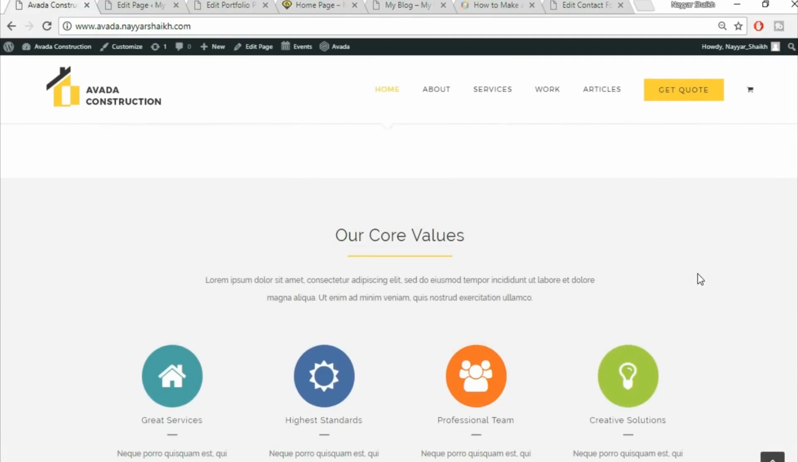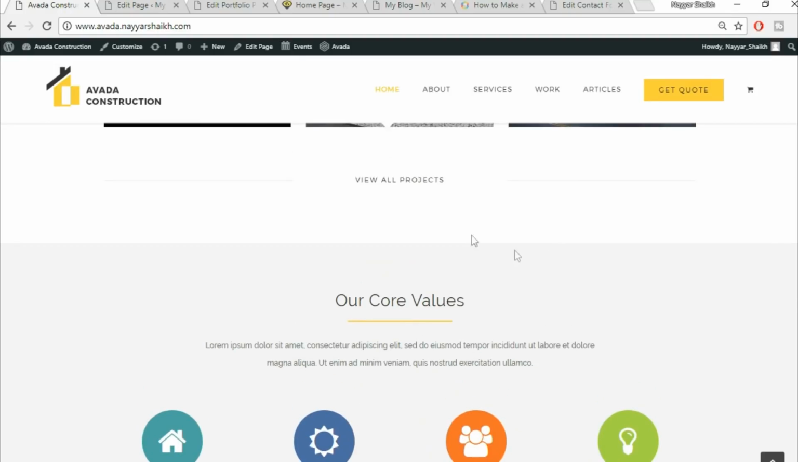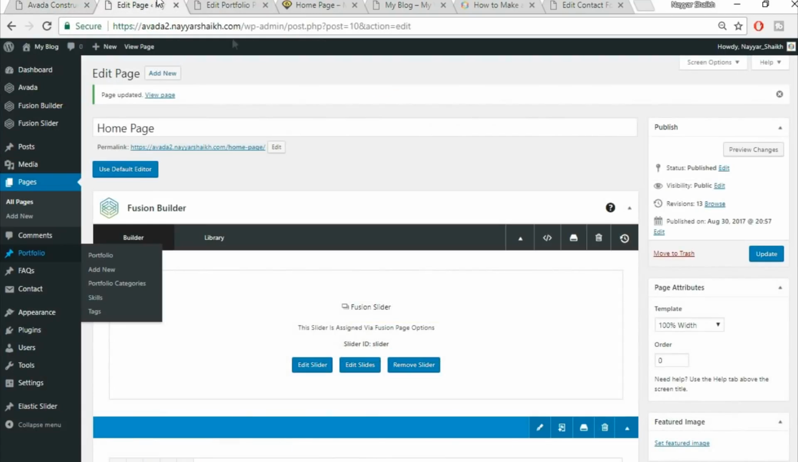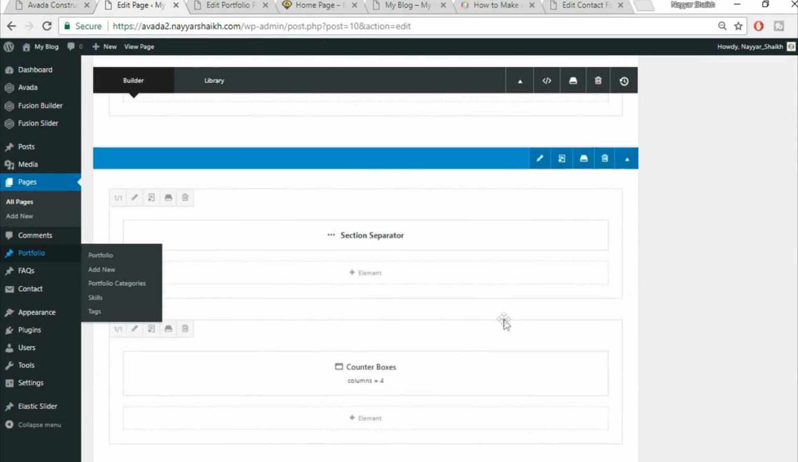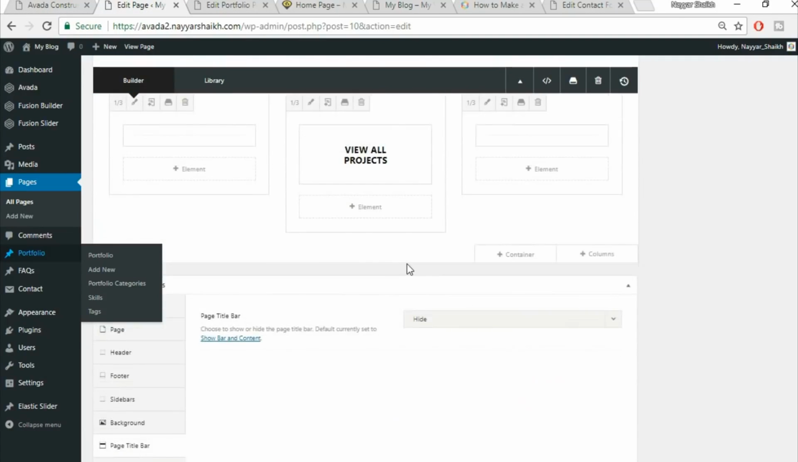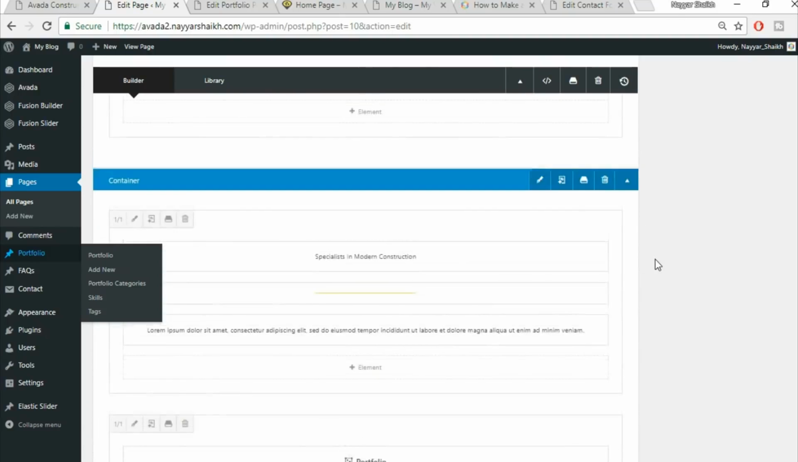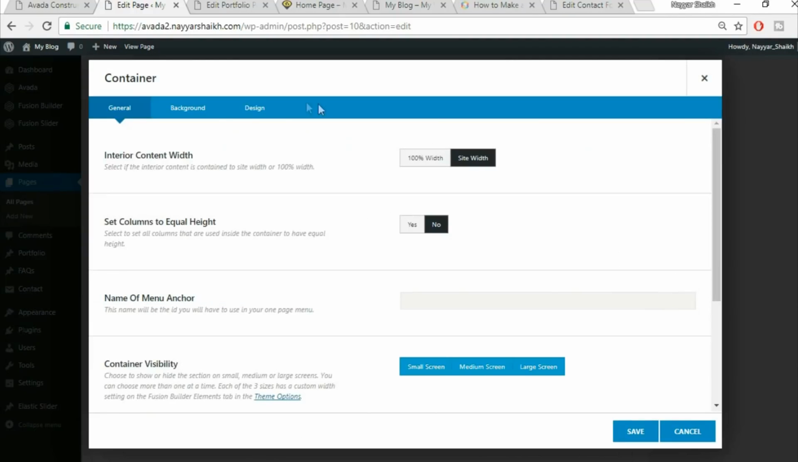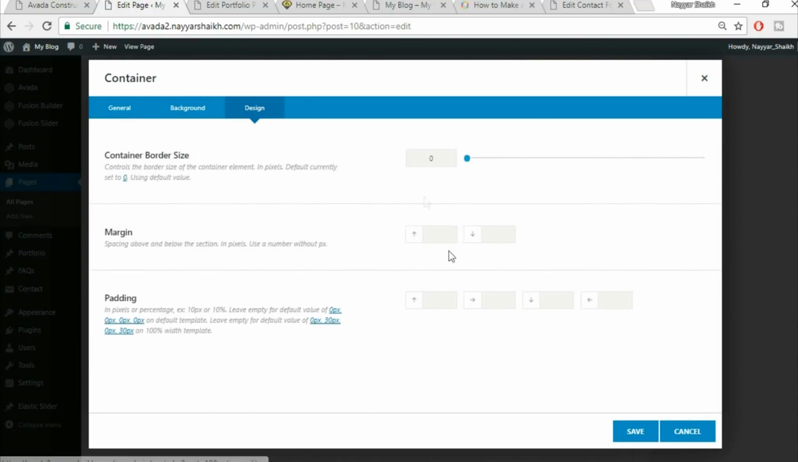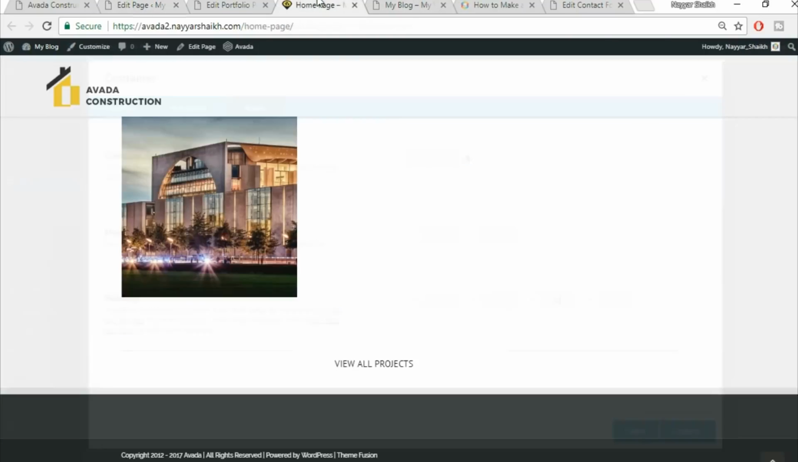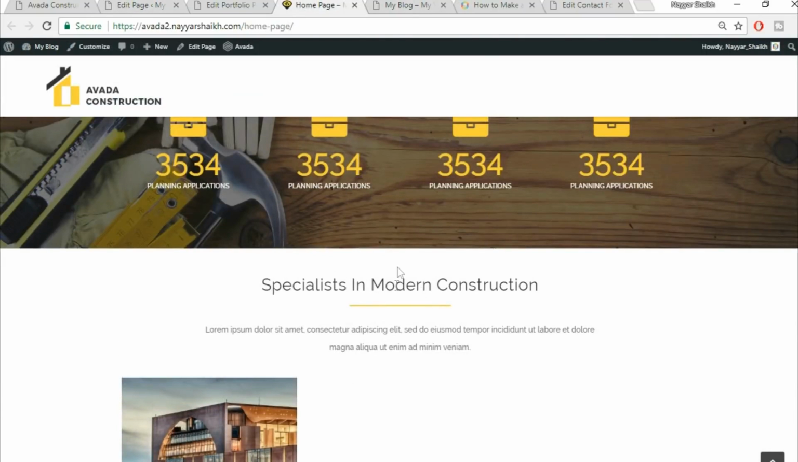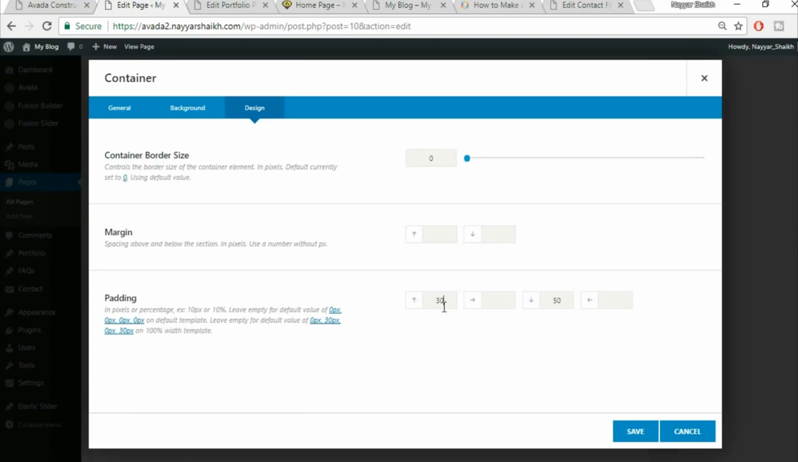Okay, now let's see the next section. This is our core value section. Okay, but if you see below this section, there is some gap, the white gap. So let's add some gap below this. So what we'll do, we'll add some gap below this main section. Go to design, and bottom it should be around 50 pixels, and let's see whether we need any top. So let's add some space over here also at the top. Let's add 30 pixels over here.